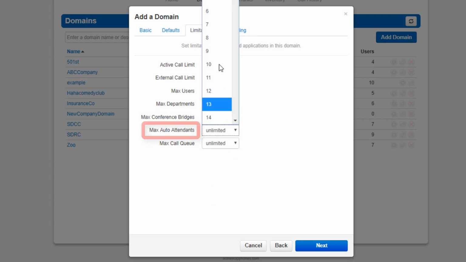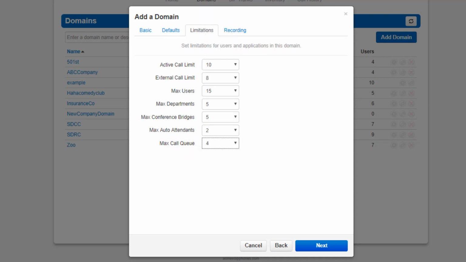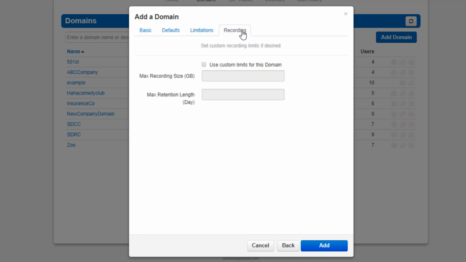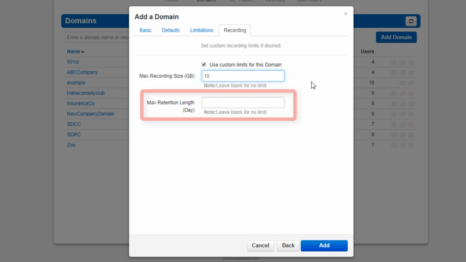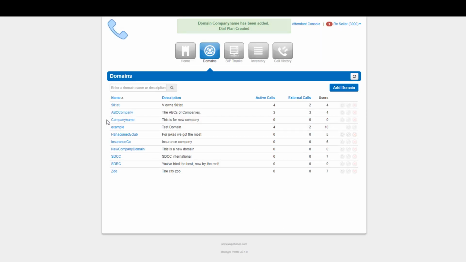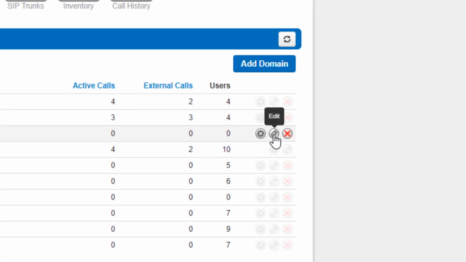Max auto attendants will set a limit for the number of auto attendants under the domain, and max call queue will set the call queue limit for how many call queues the domain can have. The Recording tab will allow you to select how many gigabytes of storage space a domain has for call recording, or how long the call recording will be held with the max retention length. After the domain is created, you will see it displayed with the option to manage, edit, or delete.